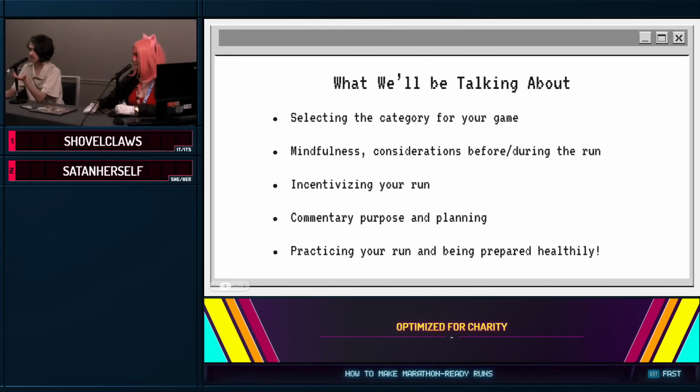And then commentary. Commentary is super important because the energy of the room is kind of dictated by how you interact with your couch. If you have a kind of subdued dynamic with your couch, the room's energy will kind of reflect that. And I think everyone can agree the best runs are the ones where everyone in the room is really excited about it, and that includes your couch and commentary. And then finally, you. We want you to be healthy, happy, and excited about your run, and that comes with the practice beforehand and also taking care of yourself. So we'll be talking about that as well.